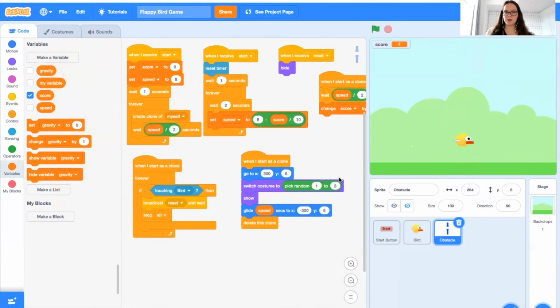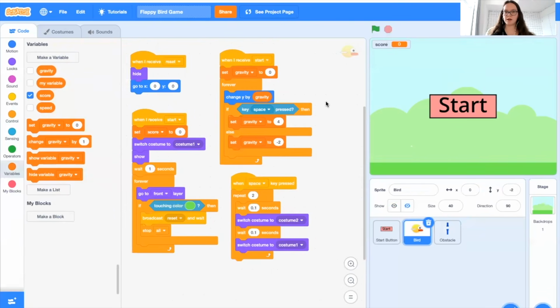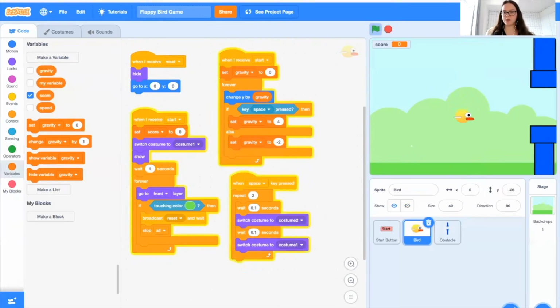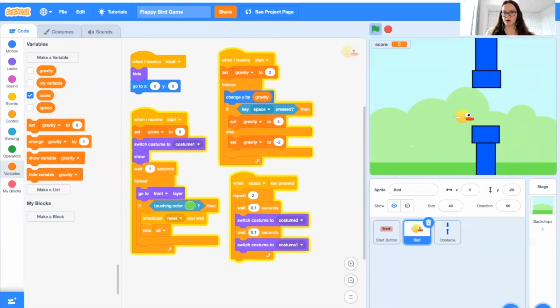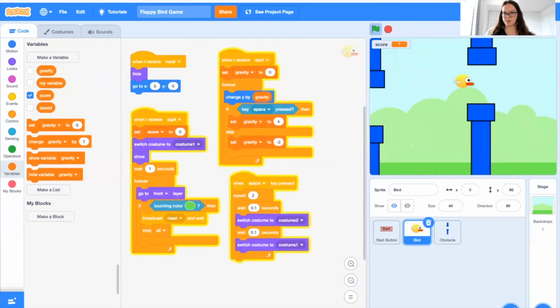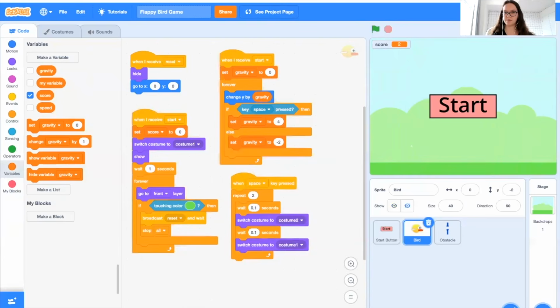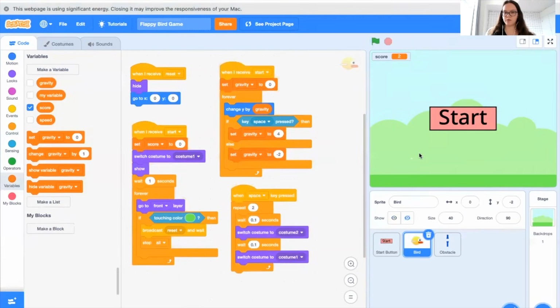So now we're done with all of this code for the obstacle. So let's try to run the game. I'm going to start by clicking the start button, and then you'll see we can use the space bar to keep the bird up in the air. You'll notice that every time we pass through one of these blue obstacles, the score increases by 1, but if we let go of the space bar, the bird falls down and the game ends.